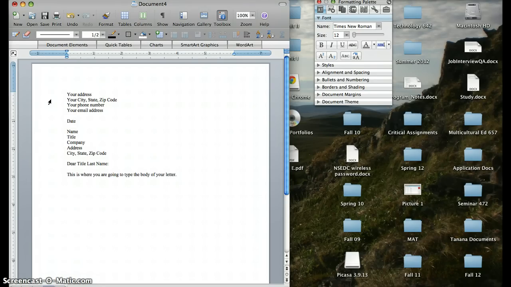When you are typing, make sure that everything you're saying is concise. If you are making a request, be specific. This way, whoever you're writing the letter to knows exactly what you want them to know. Since this is block format, notice we are not indenting. That would be indent format. But if you're ever in doubt, or if you don't know what type of format to use, always go with block format. It is the most common format to use.